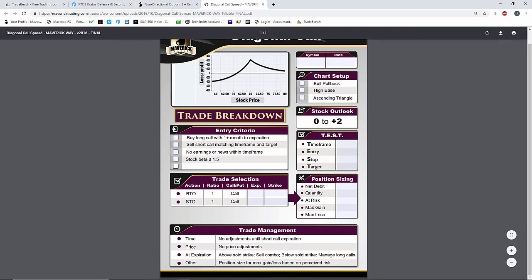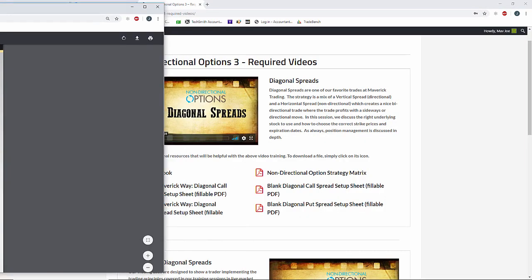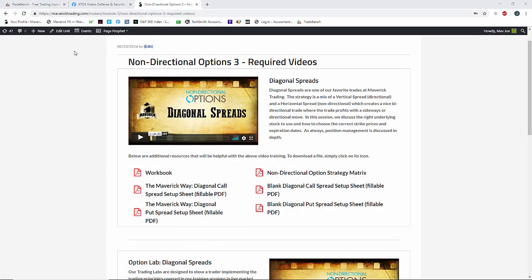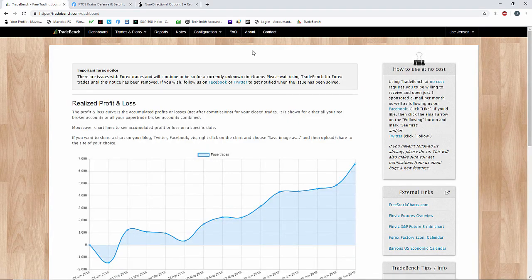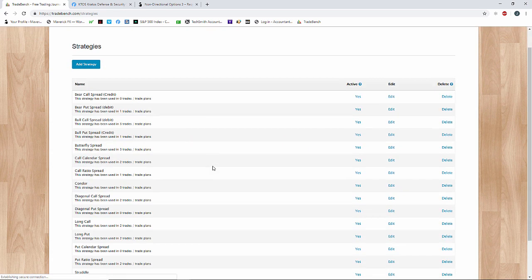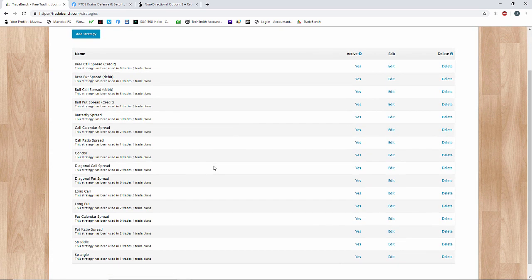So let's jump right into Trade Bench and see if I have already built a diagonal call spread strategy, or if we can build one together here in the class. Let's jump into the strategies through a configuration once again, and I'm looking for diagonal call or diagonal put spread. Oh, looks like I've got one right down in the middle here. Diagonal call spread, and just below it is the diagonal put spread. So I already built those.